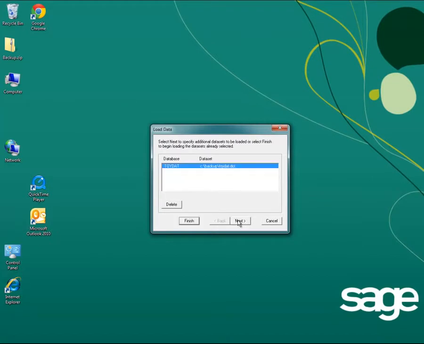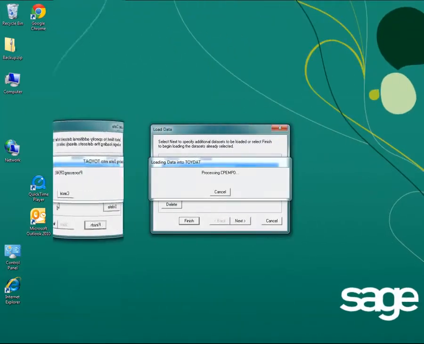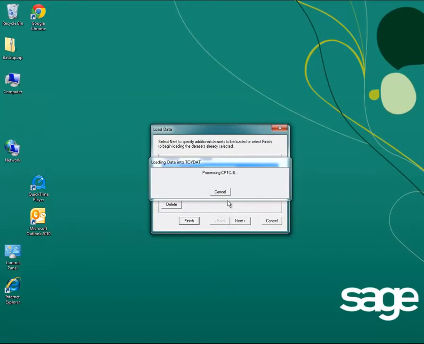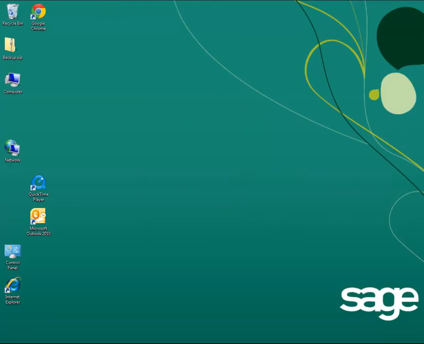Here, we are going to load ToyDat. So click Next, then Finish. You may load more databases by selecting Next or click Cancel to close. Here, we're going to click on Cancel. And that is how you do a database dump and load.